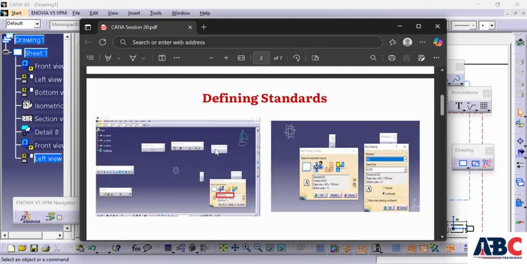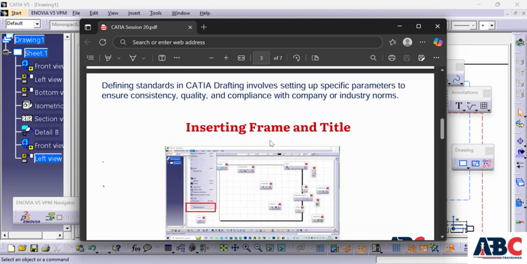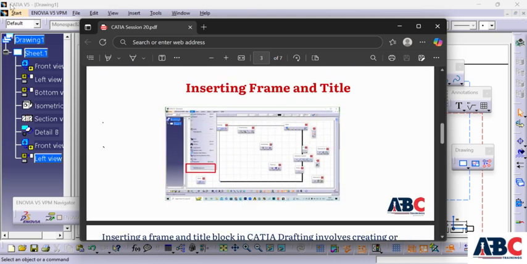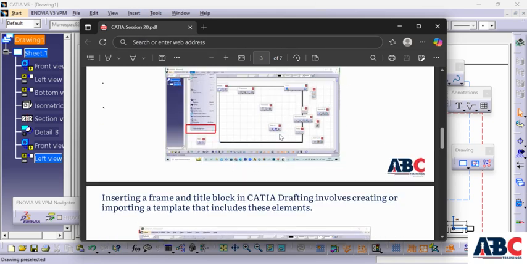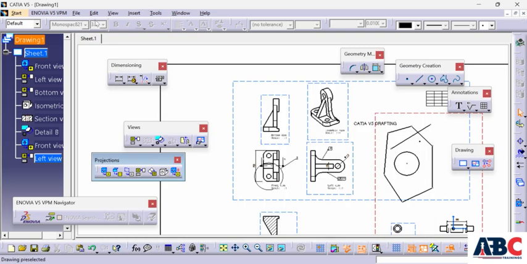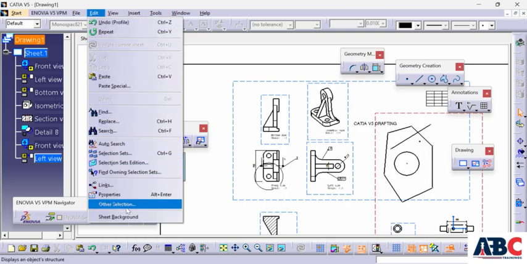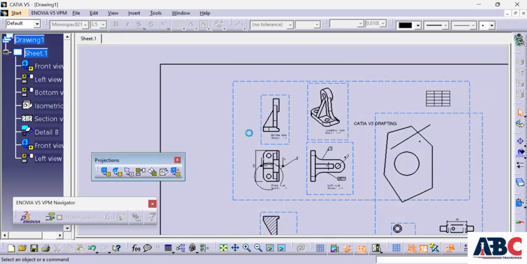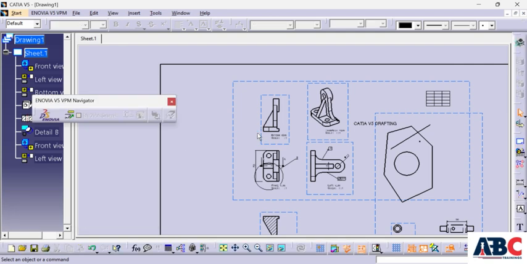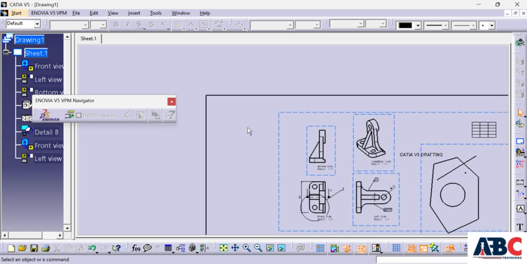At the starting we have seen defining the standard, how you can define the standard in the new drawing wizard. You can select the size, everything, sheet size. And also edit the frame and title. With the edit option, you can go to the sheet background. So you can also change the sheet background.